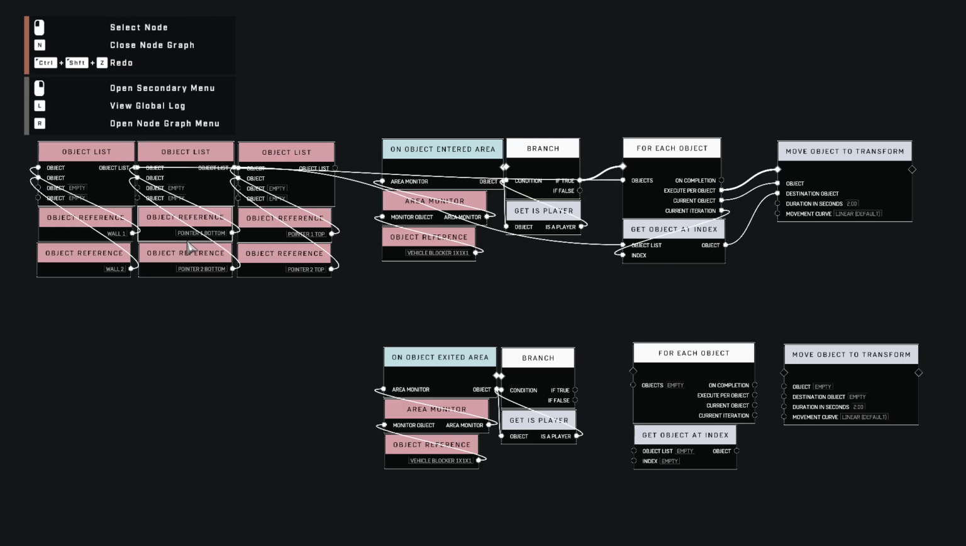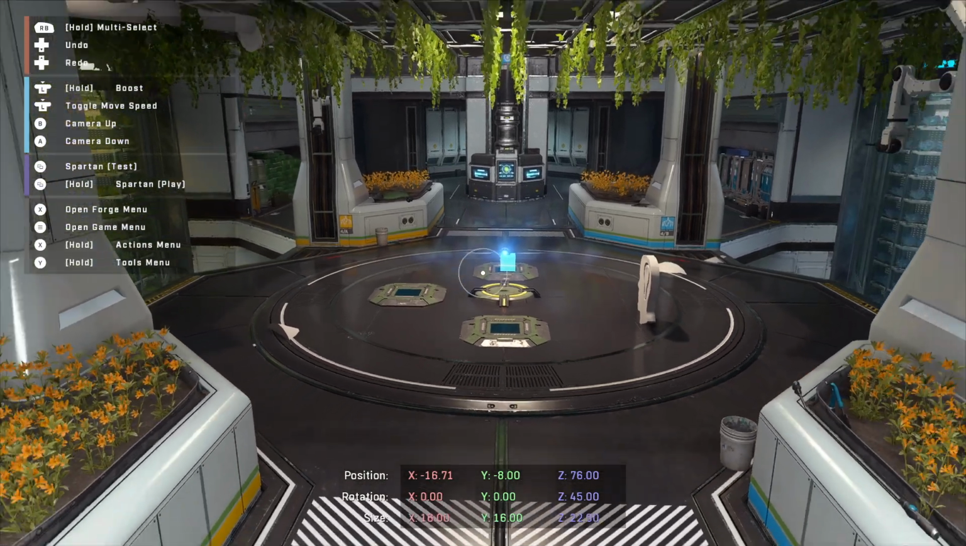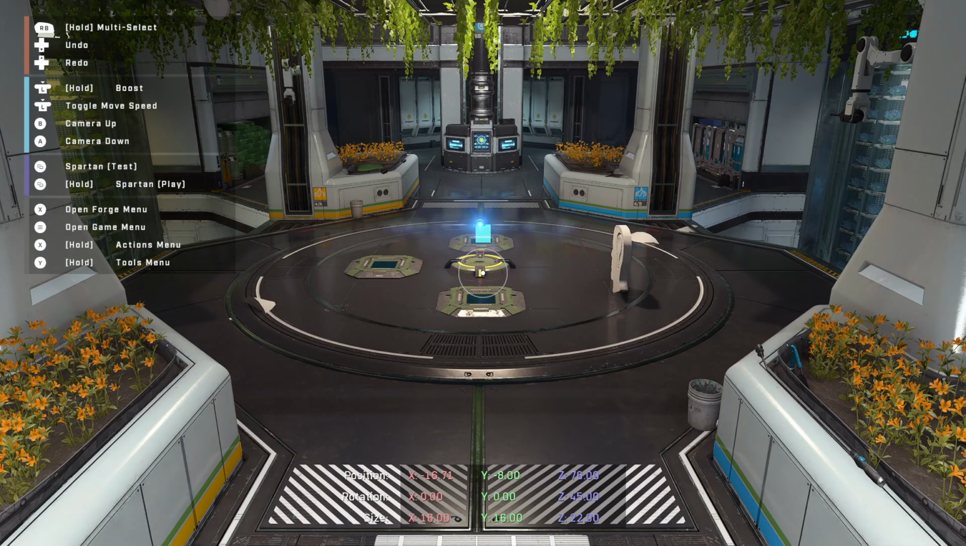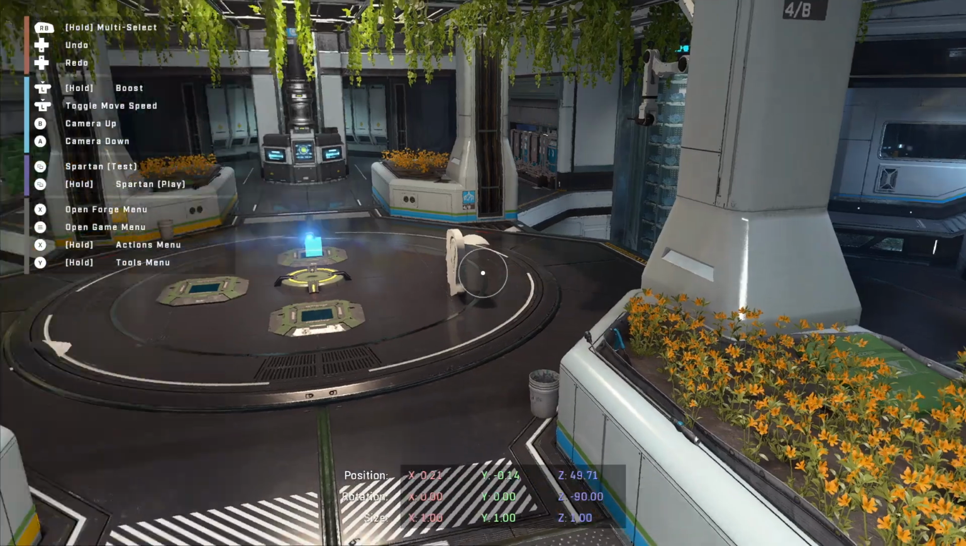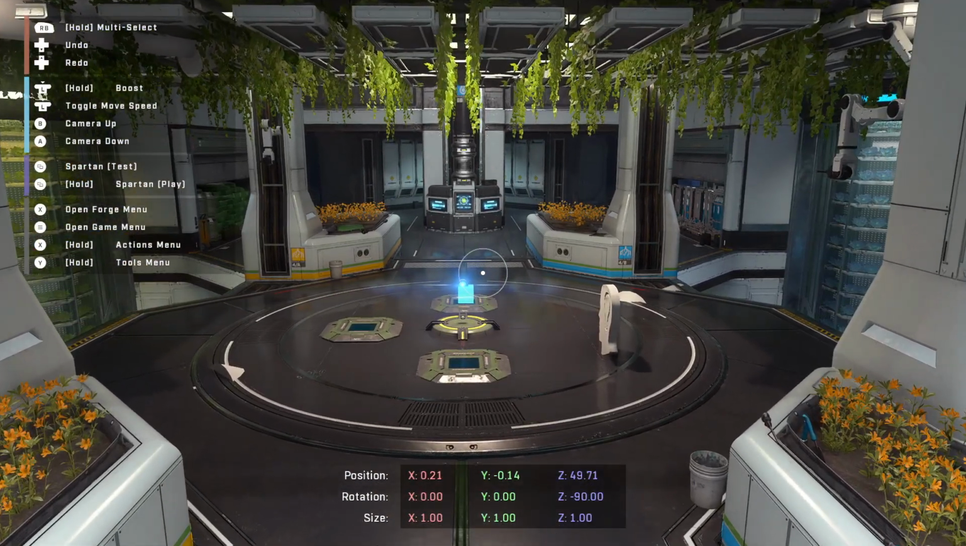So this right here should work. Everything's all set up, and I want to show you what it does. And I didn't mention it before, but basically when you walk into this area monitor in the center, it's going to make the walls come down as kind of like a barrier.